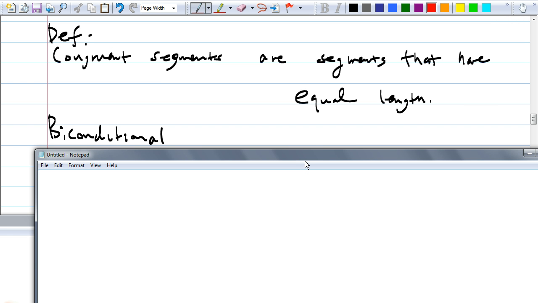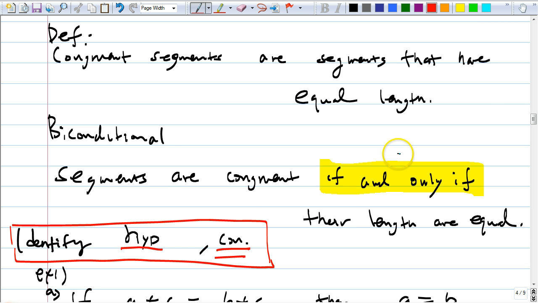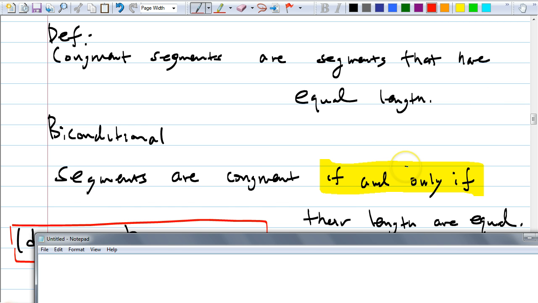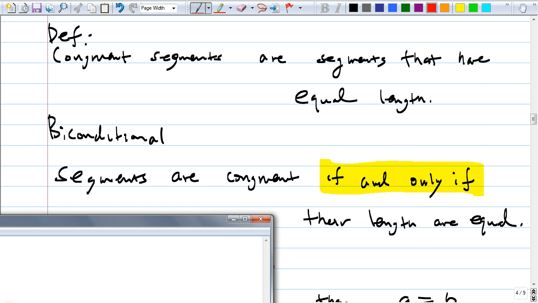Okay, so who could tell me? Some of you are saying you can't do it. Well, I told you, you could. So how do you do this? Esther, what do you think? There you go. Segments are congruent if and only if their lengths are equal, right? There you go. So you have a biconditional.